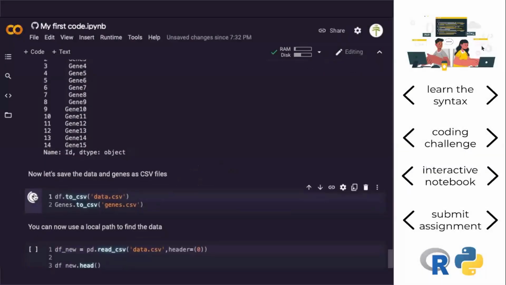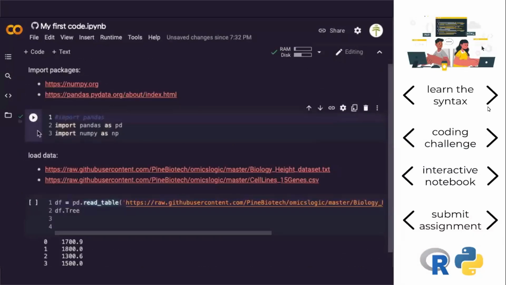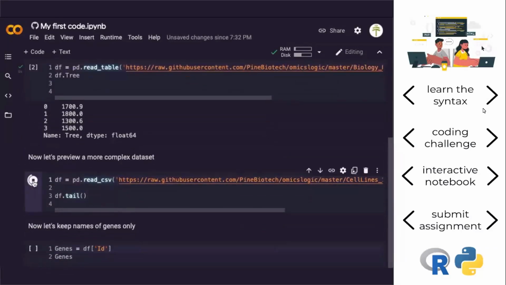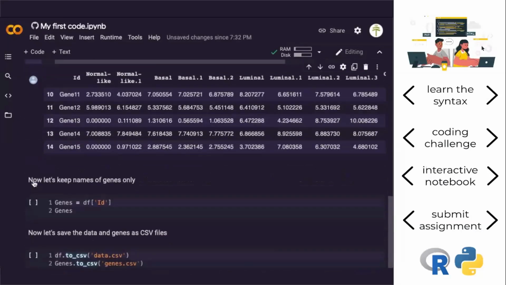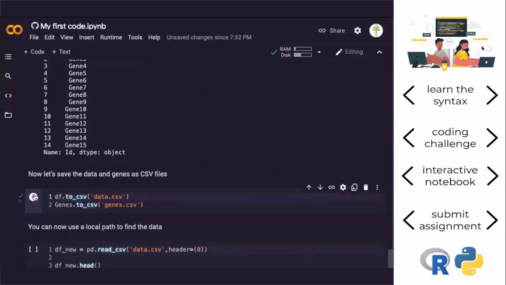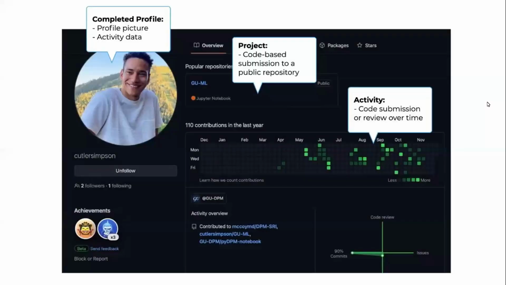For those interested in learning to analyze data through coding, we provide Google Colab notebooks, which will help you develop coding skills while learning popular packages in R programming and Python to visualize, annotate, and analyze complex patterns in biological data. At the end of the project, students will submit their work to data repositories such as GitHub and publish their completed project on the OmicsLogic Learn Portal.